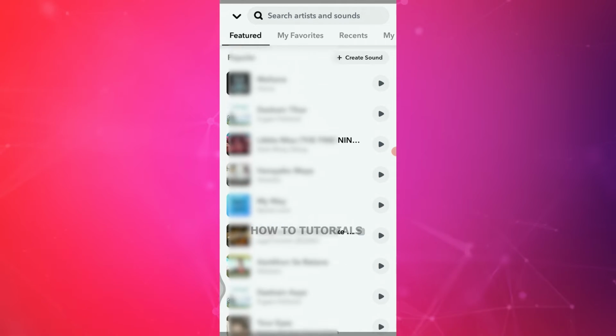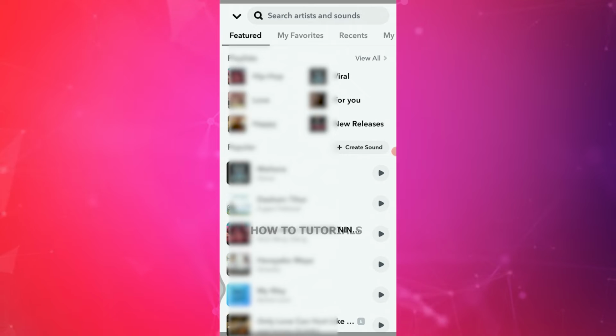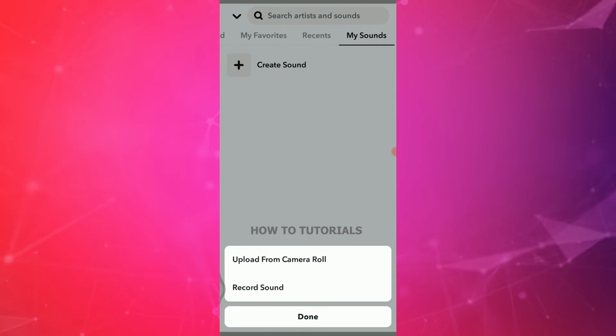You can also record the audio yourself or add music from your camera roll. To do that, you can simply swipe and then at the end you will see the My Sound option where you can create the sound. Simply click on the add button there and you can see that you can upload from your camera roll or even record the audio yourself.